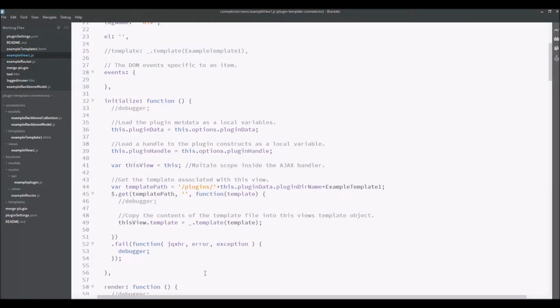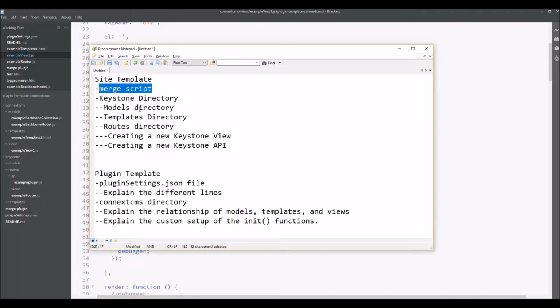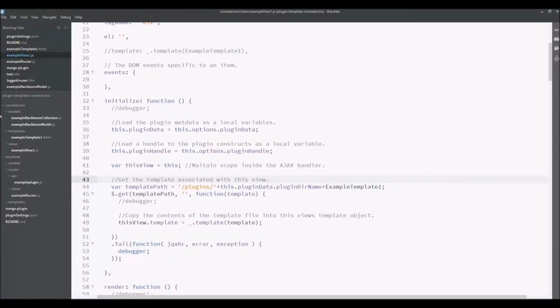Now the plugin template, actually let's just make sure. Yeah, okay, so covered that. So now we're going to move over to the plugin template. The only difference between the site template and the plugin template is this ConnextCMS directory. The keystone directory between the two is identical, and everything with regards to the merge script is identical. The only difference is this.